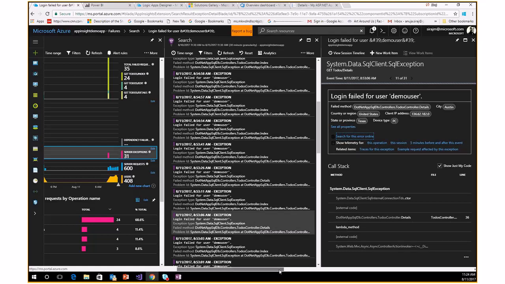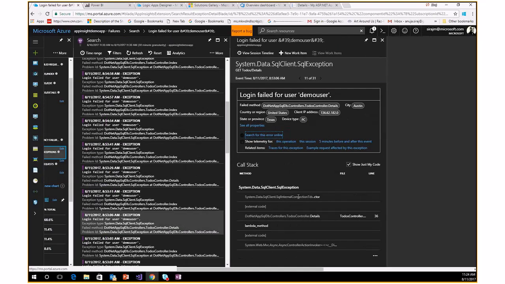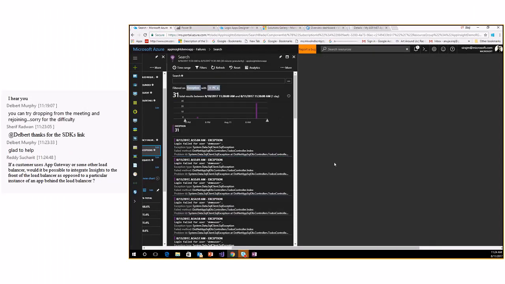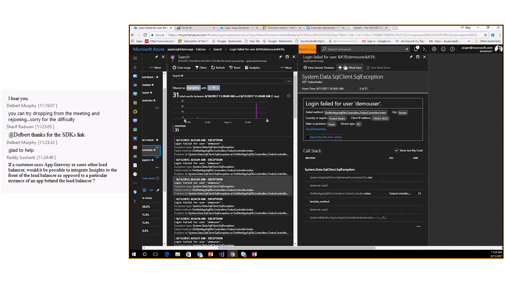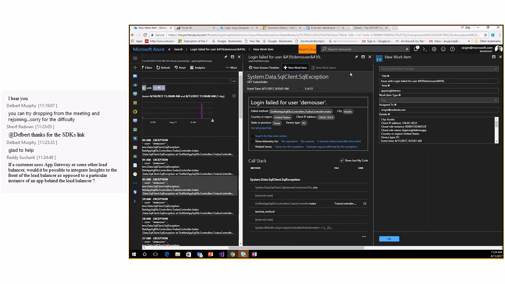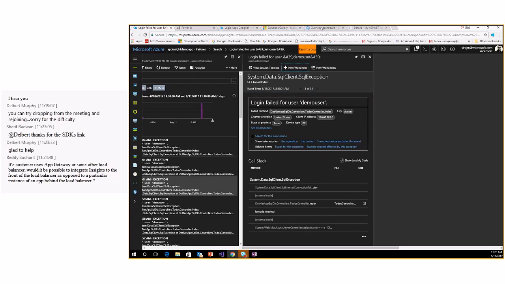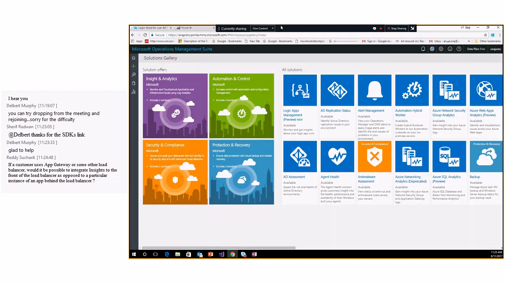So I can go to the stack trace and look at all the detail. However, this also integrates pretty well with your Visual Studio Team Services. Because I see there is this exception, I can go ahead, click, and create a new work item, and this work item will be added to my Visual Studio Team Services site.